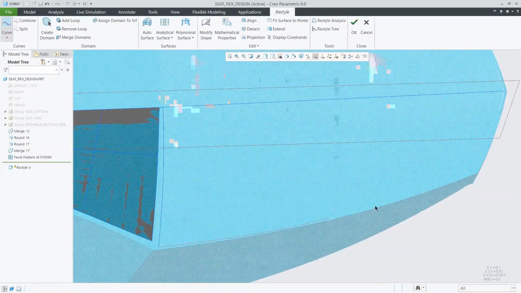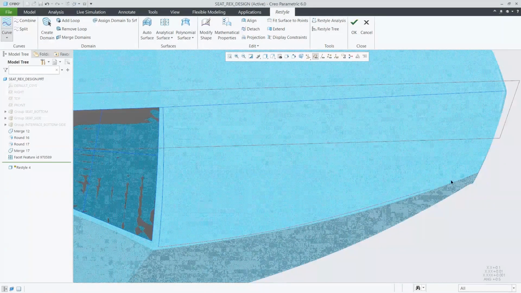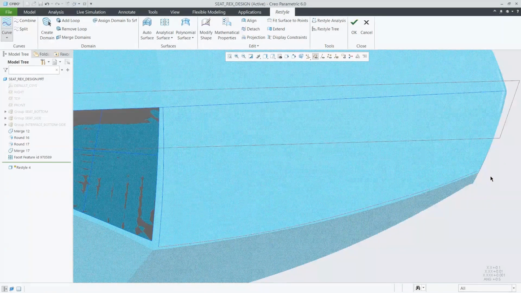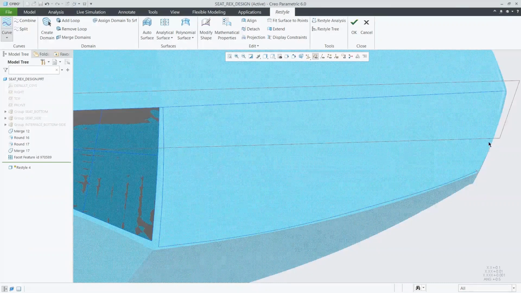And that's just because I'm going to merge these different sections later on. We're going to round off those areas anyway, so no need for us to go through and align it up perfectly in this case.